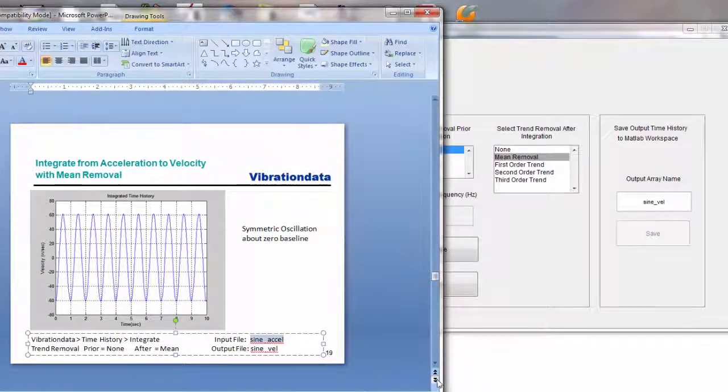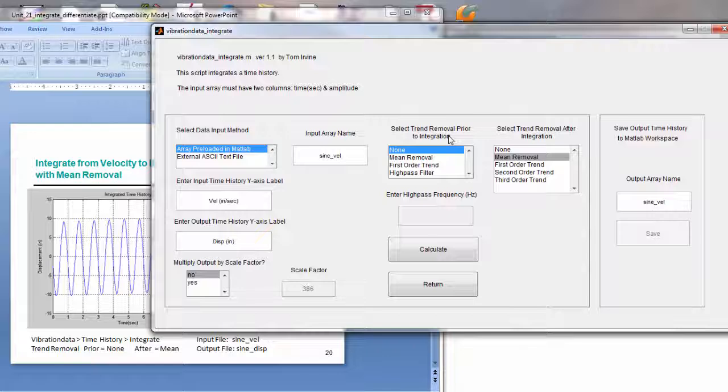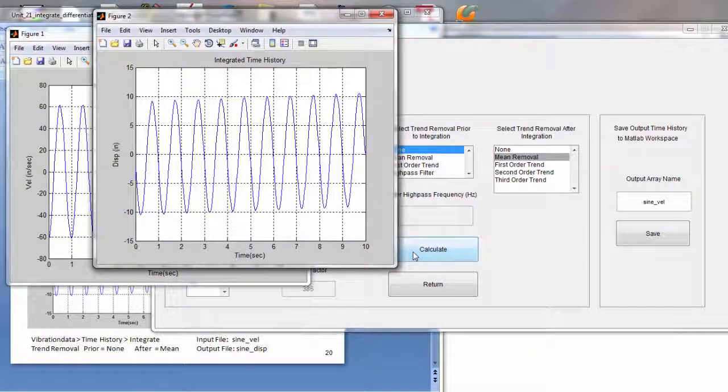Let me double check myself here. Okay. So prior to integration, we're not going to do any trend removal on the velocity. We've already done a trend removal on the velocity when we integrated for its post-processing steps, so we don't need to do that again. And for our trend removal after integration, so for our displacement, in other words, we're going to remove the mean from our resulting displacement. So let's go ahead and calculate this.